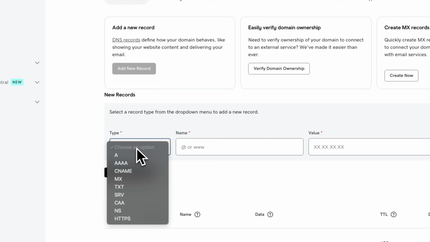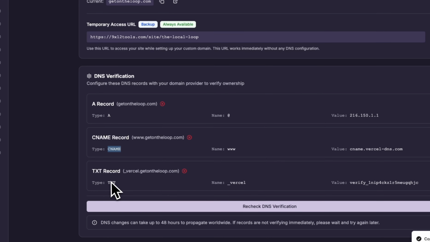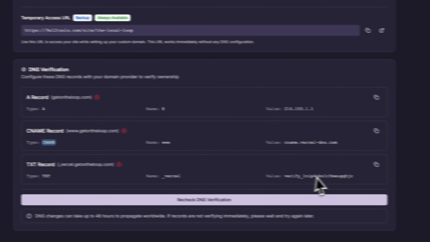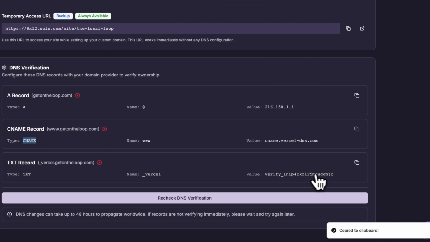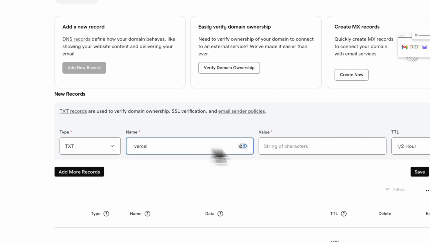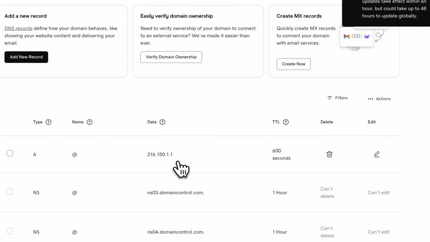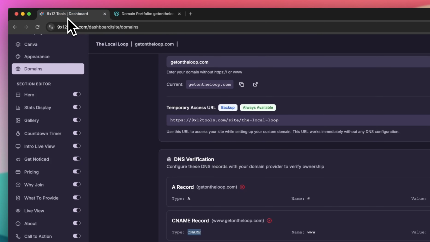And then we'll add one more, and I know it's a TXT type record. So we'll go back and it says _Vercel. We'll copy the value for that because it's rather long, and we'll go over to that. We'll type _Vercel and paste in that and press save. And that is it. Just those 3 records will do.